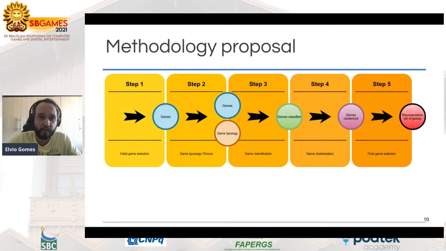So our proposal is basically divided into 5 steps. The first step is an initial game selection. We think that a huge game set will be better. All these games will be candidates for benchmarks. In step 2, we choose a game typology. Here we suggest choosing Elverdam. And in step 3, we need to classify all games.